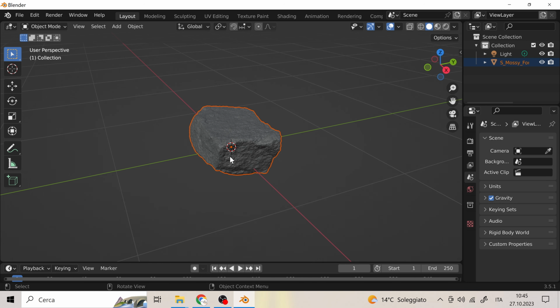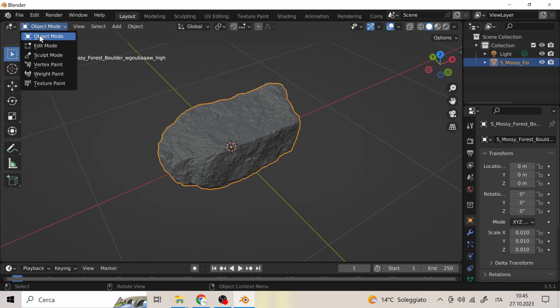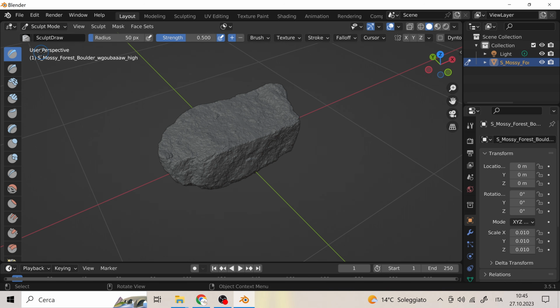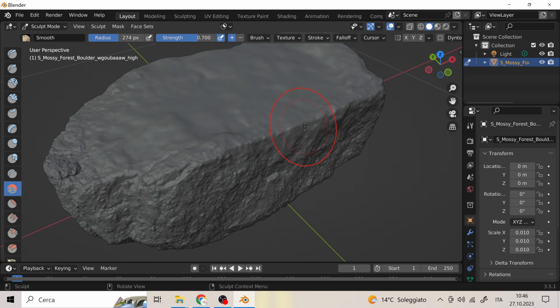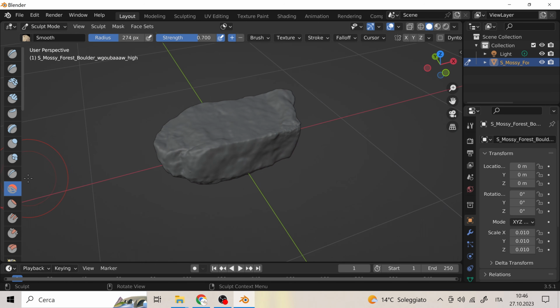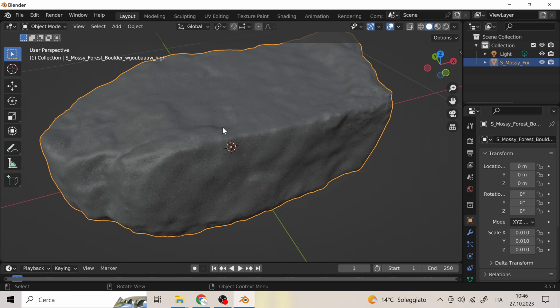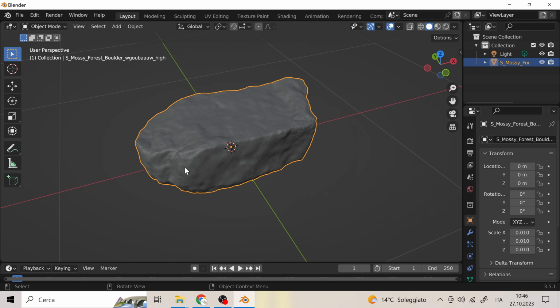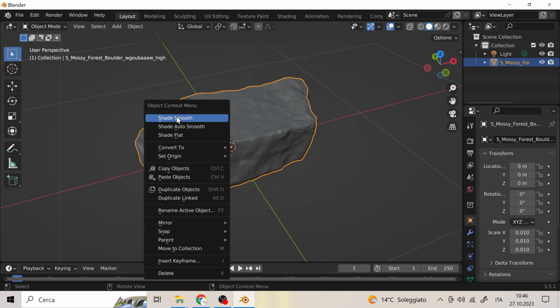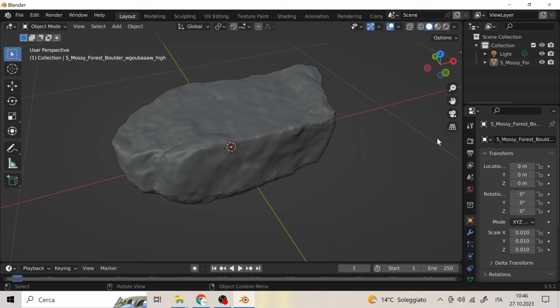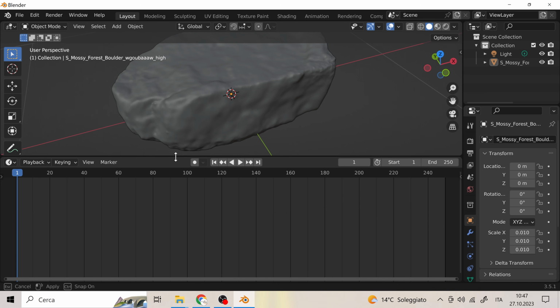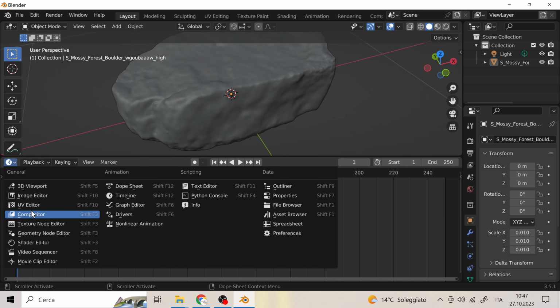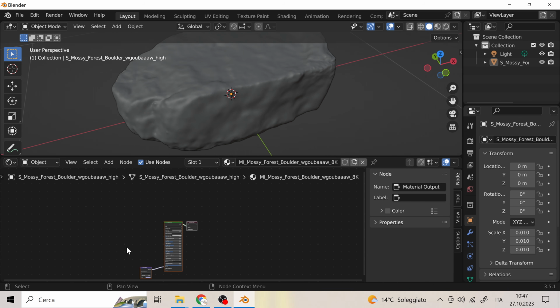In Blender, we import the model just exported from UE, and we slightly smooth the stone to make it less realistic. If the mesh is not smooth, as in this case, do a shade smooth in object mode. Now we will start creating the texture shader. For convenience, we divide the screen in half and set the lower part in Shader Editor.